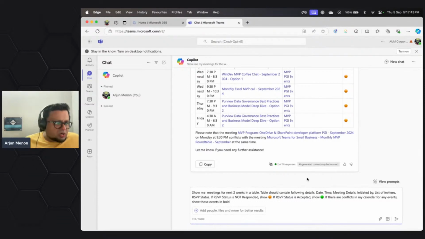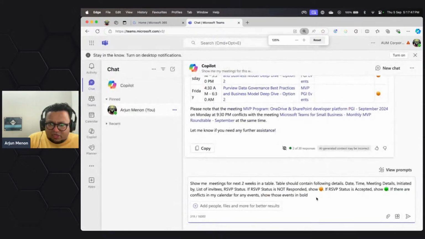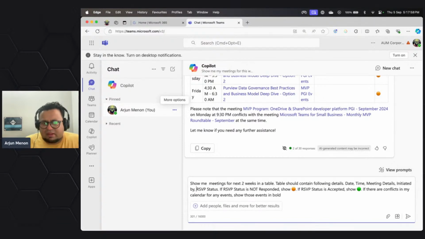Okay, the table should contain... I hope you're able to see this. This font may look a bit small, let me try to zoom in a bit. All right. The table should contain the following information: initiated by, list of invitees. Let's say I don't want the list of invitees because it may look too huge, and I'll give the RSVP status as well. All right.